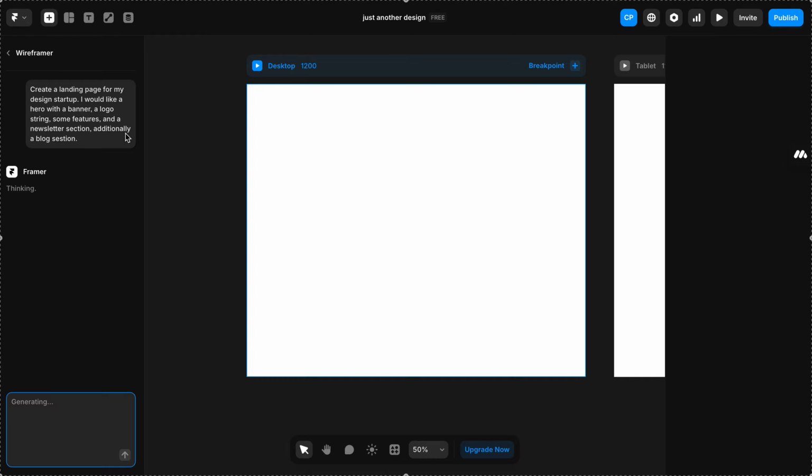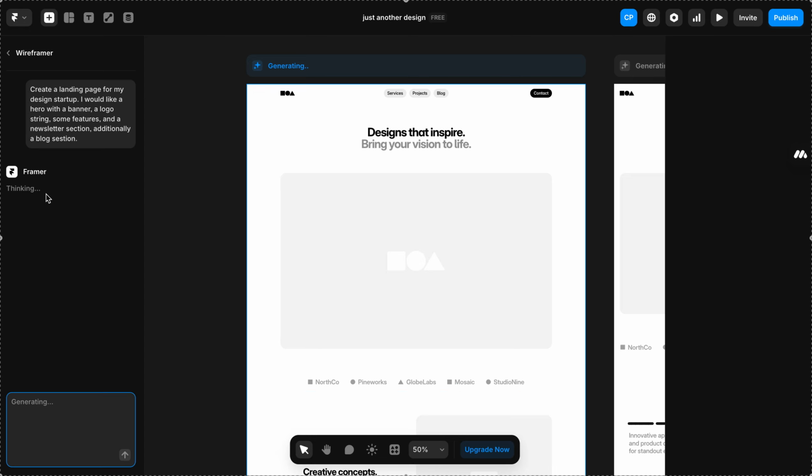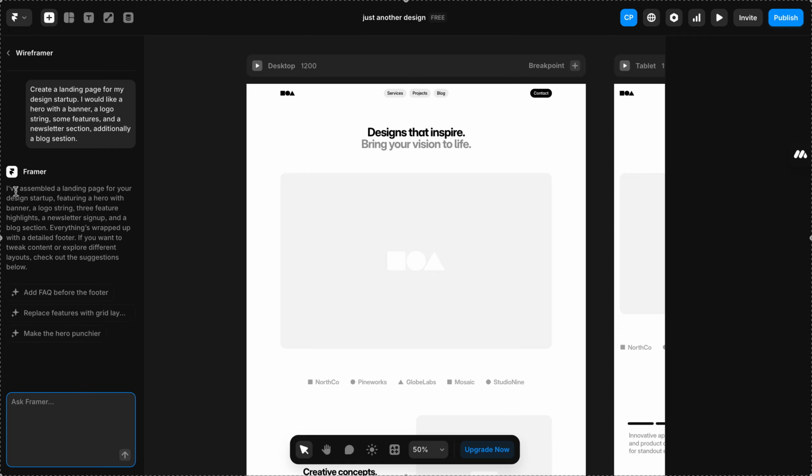So the Framer tool is going to come up with the design, a template that we can then begin to use. So the AI tool is generating the design based on the prompts that we have provided earlier. And let's just give it a few seconds. Okay, yes, so you can see I have assembled a landing page for your design startup featuring the hero section, logo string, 3 feature highlights, a newsletter sign up, and a blog section. Everything is wrapped up in a detailed footer. So let's go over here and take a look at what the design looks like.